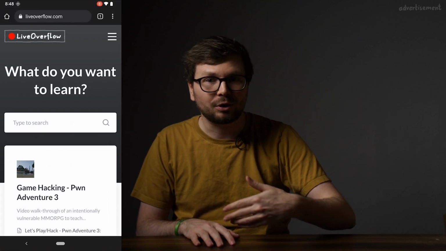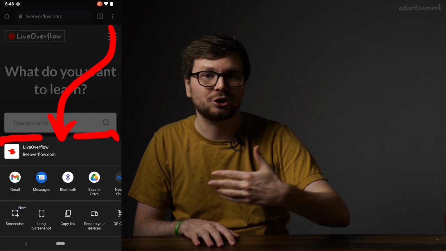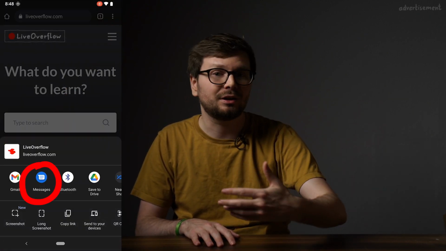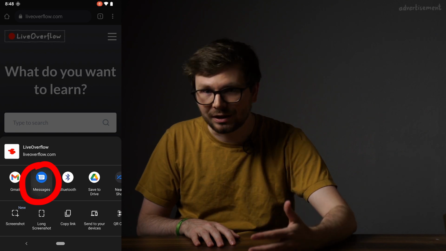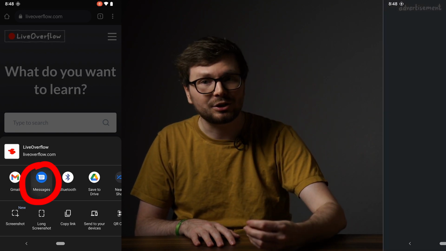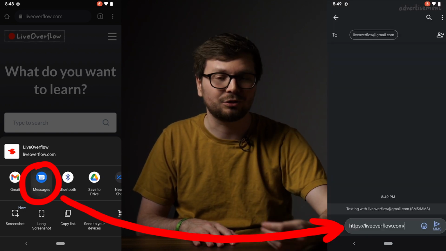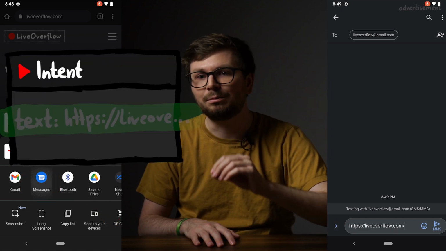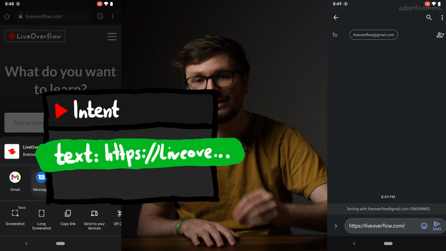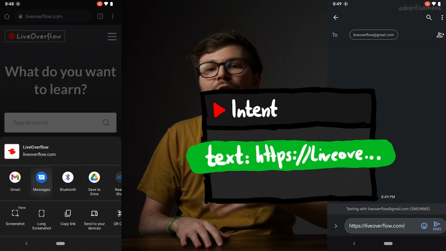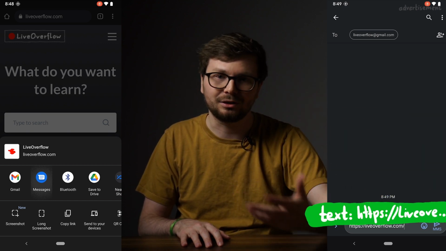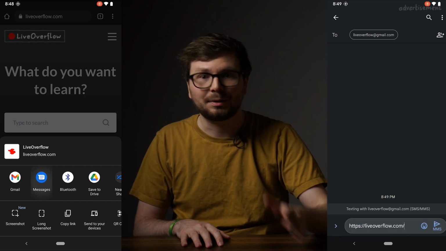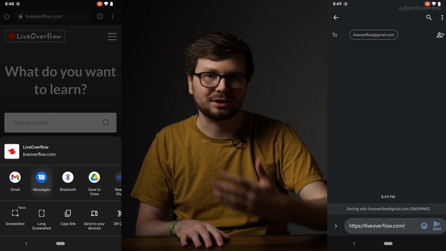For example, when you want to share a website, you open up this share view and you can click on another app, for example, Message. This then opens the Message app and it has the link I want to share. Under the hood, the browser app sent this data, so an intent, to the Message app with the data, the URL. This is a very basic example, and of course you can send a lot more than just text.